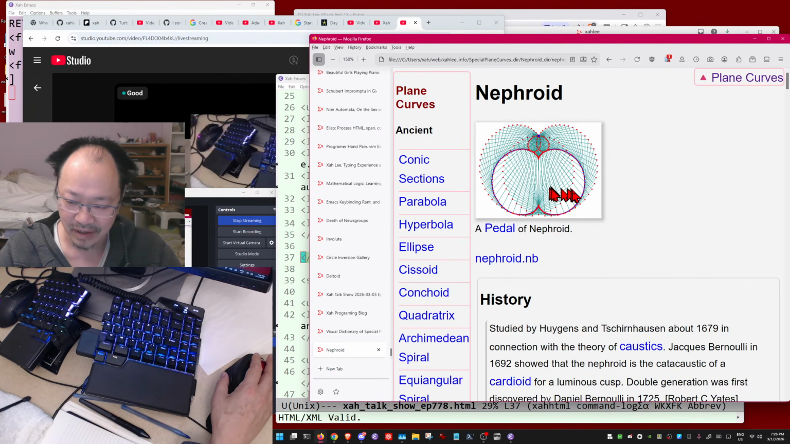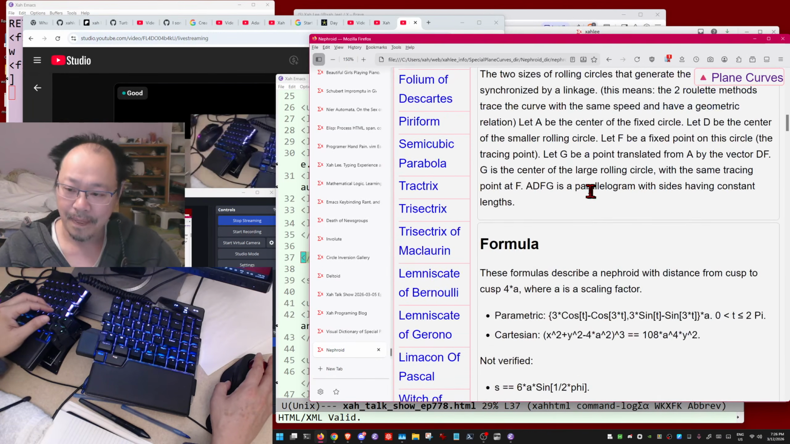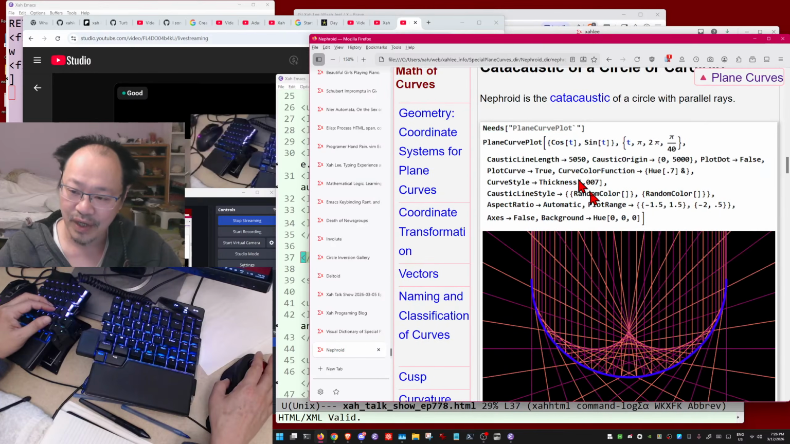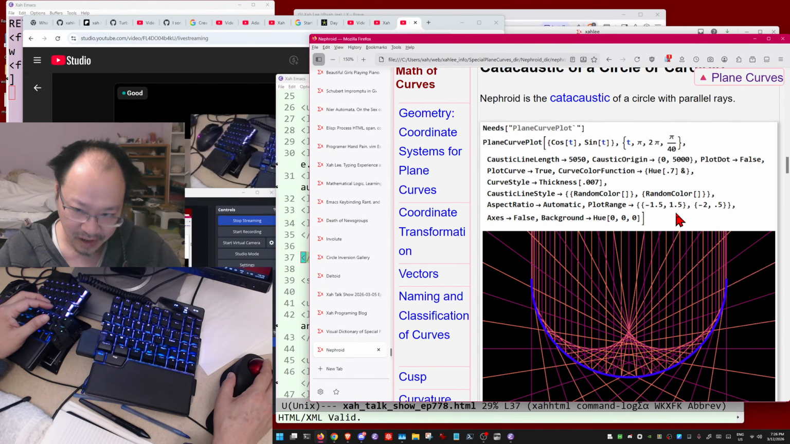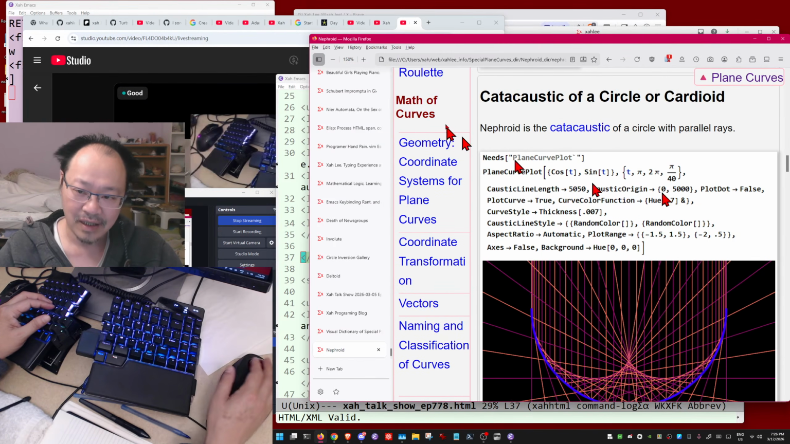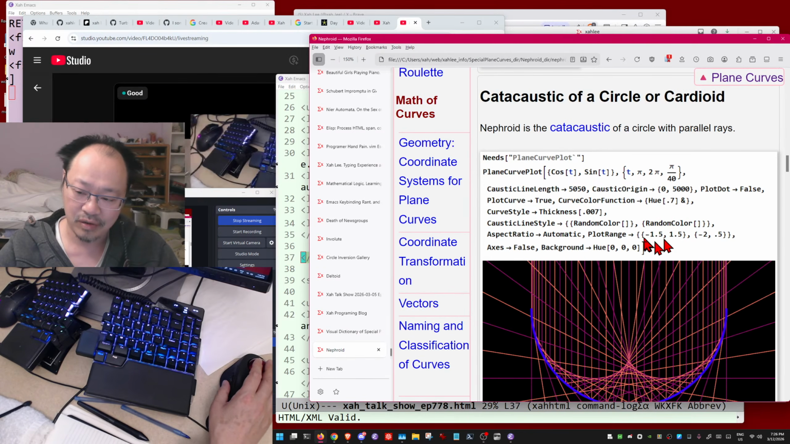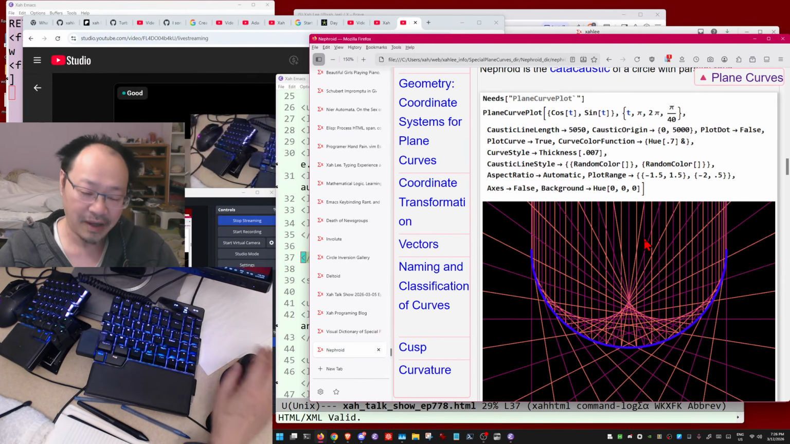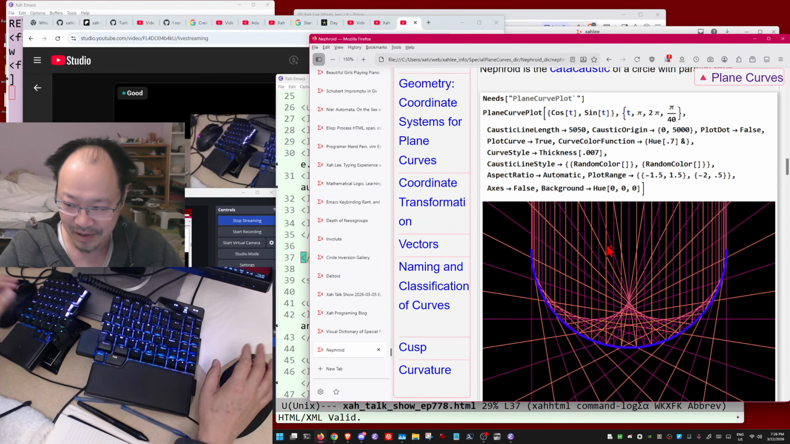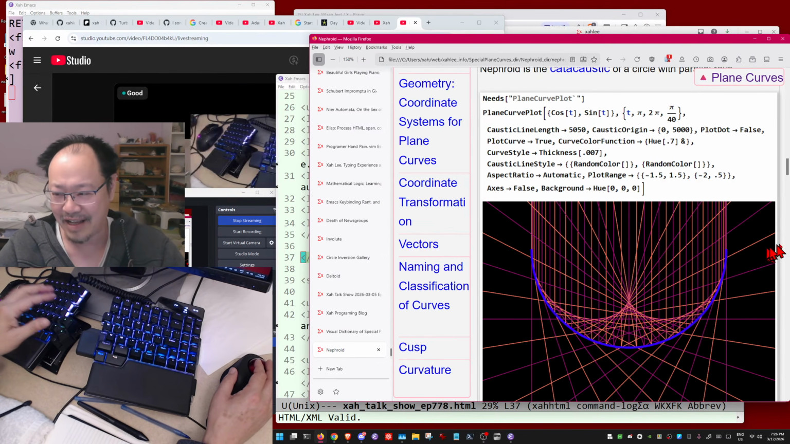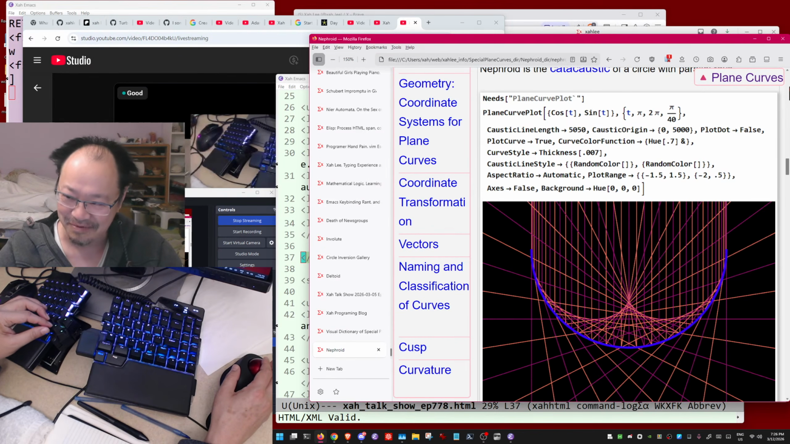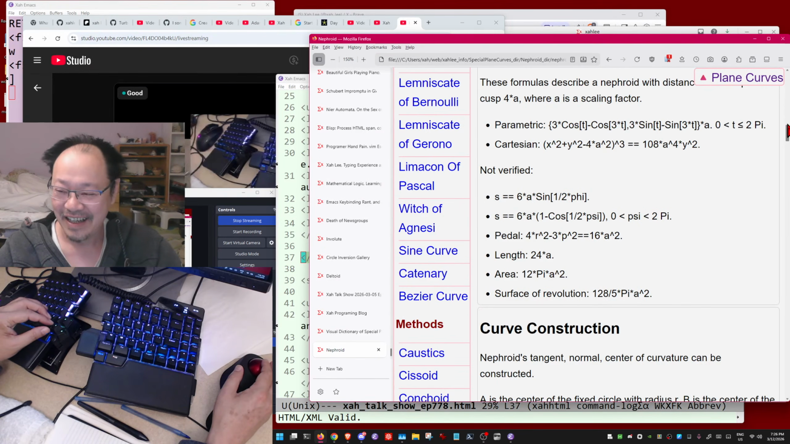Nephroid curve, this curve. And we are going to create the code for generating the caustics, catacaustic of a circle of cardioid, which is nephroid. Okay, you probably confused. Like what does that mean? Like what the fuck does that mean? Let me explain. Okay. Anyway, I'm kind of half drunk.